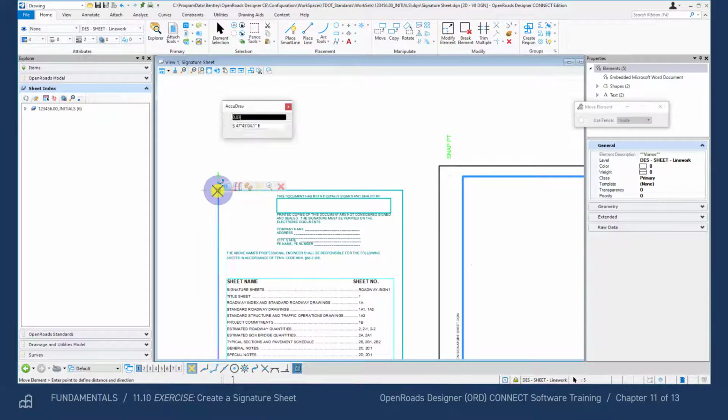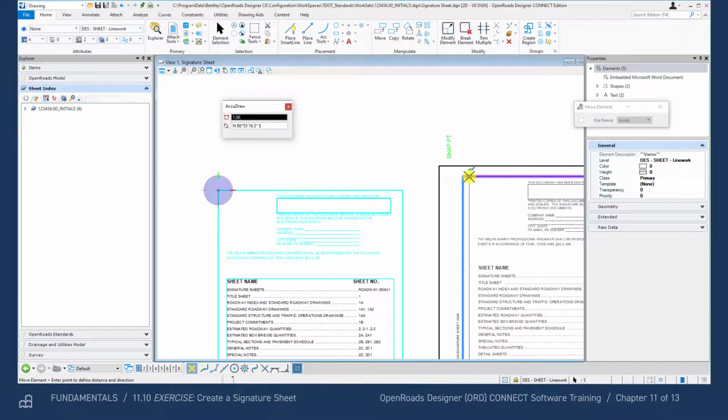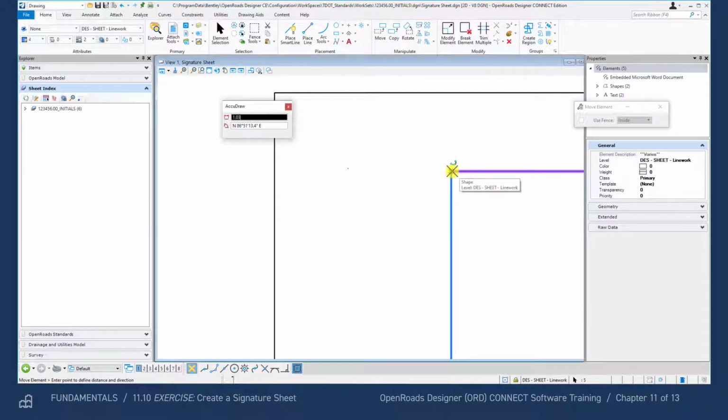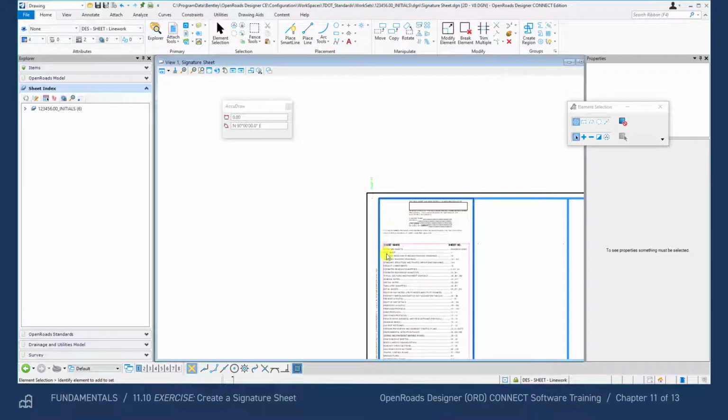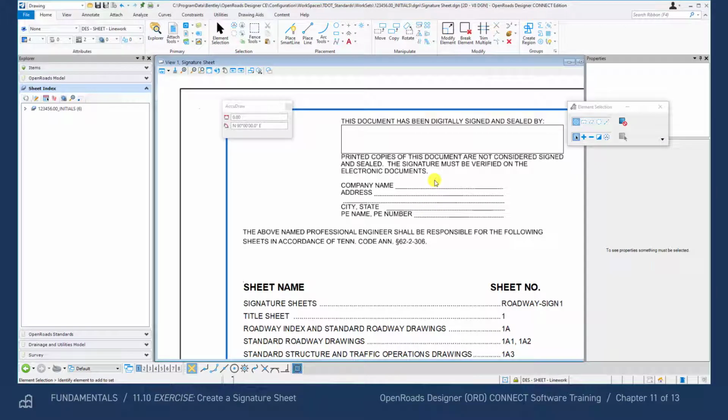Left-click on the upper left corner, and then zoom into the upper left corner of the first blue column within the signature sheet, and left-click again to place. Right-click to clear the tool, and then left-click to deselect. And zoom out, and notice that the Word document has been moved to the first column. If you needed a second or third column, you would simply copy the document and move it to the respective column.